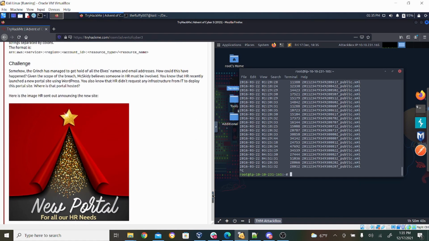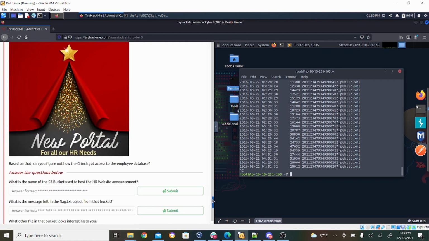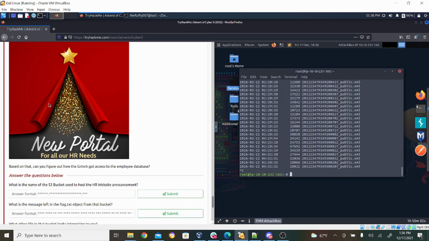So, challenge. Somehow the Grinch has managed to get hold of all the elves' names and email addresses. How could this have happened? Given the scope of the breach, Mesquite believes someone in HR must be involved. You know that HR recently launched a new portal using WordPress. You also know that HR didn't request any infrastructure from IT to deploy this portal site. Where is this portal hosted? Here is the image HR sent out announcing the new site. Based on that, can you figure out how the Grinch got access to the employee data?